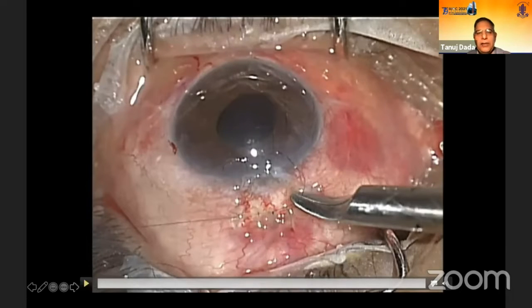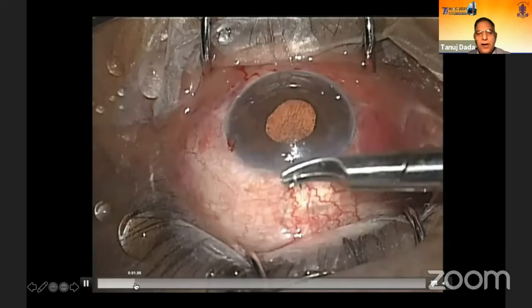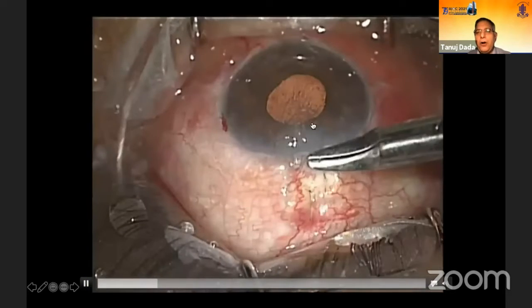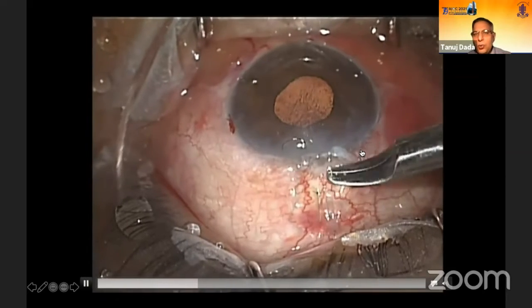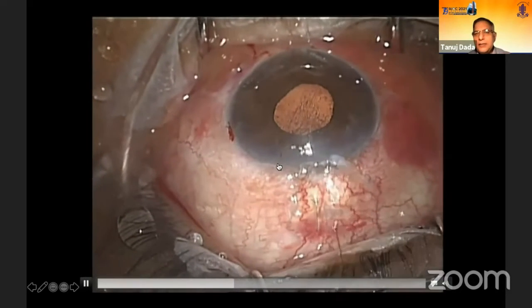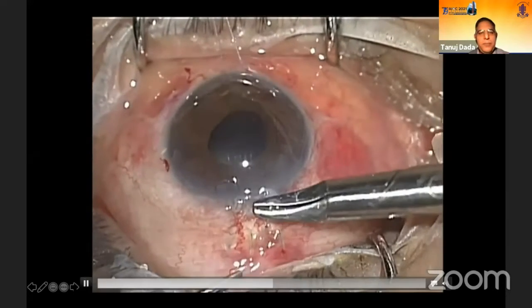So this is a transconjunctival suturing if you have an early post-operative hypotony following trabeculectomy where there is no active wound leak, and you can see this is despite a releasable suture that has been placed.